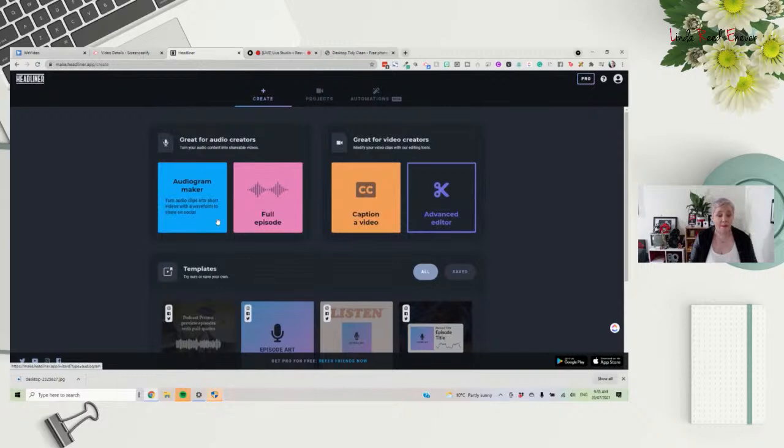You've got an audiogram maker, which turns a clip into a short video, which we'll do very shortly. You've got full episode, which will take your full episode and turn up to 2 hours of audio into a video. So if you've got the audio recorded, maybe even from a speech or something, it's another way. It doesn't have to be a podcast. You can think of different ways to do that.